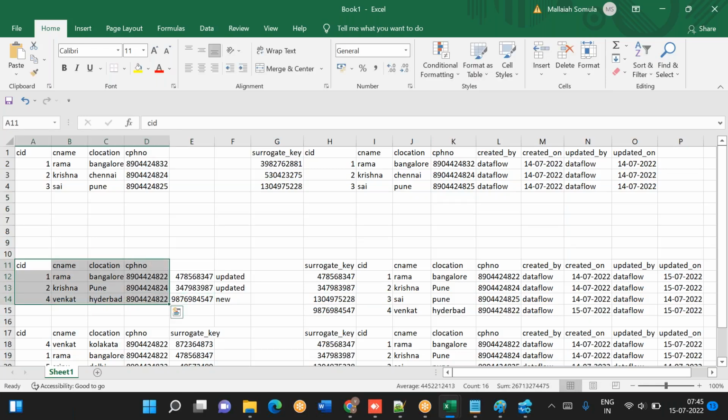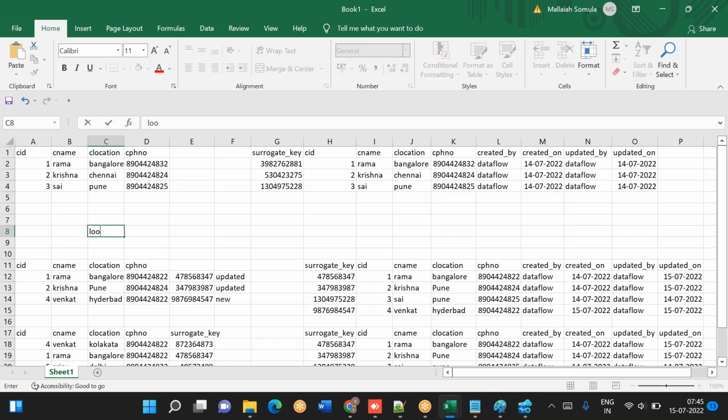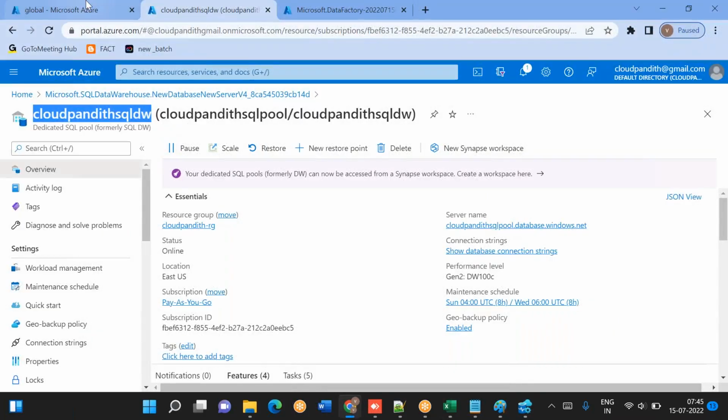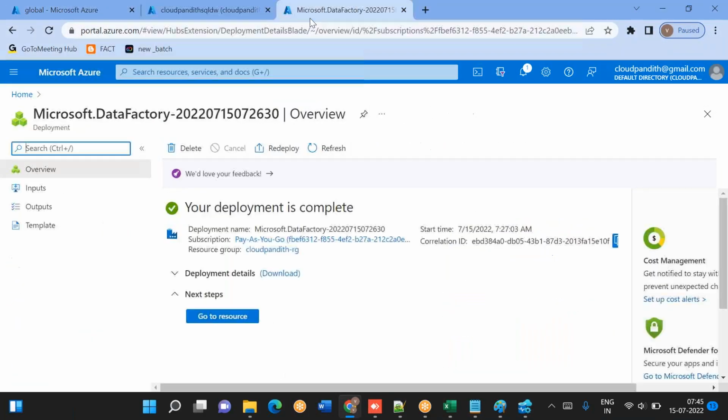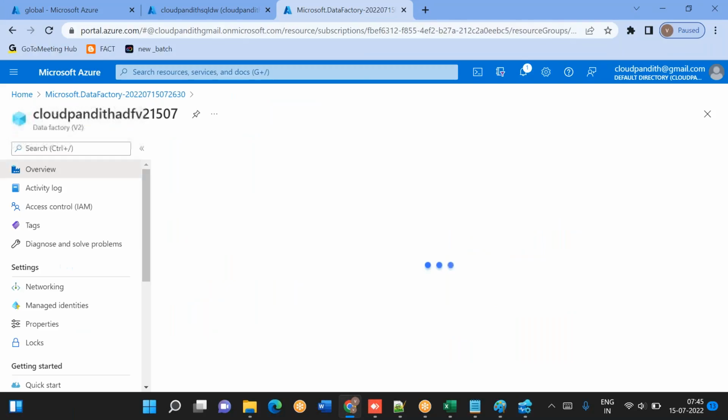Very good. So now you can use a left join, or you can also use something called lookup. Lookup also acts as a left join. Let me show you one by one. So source side data is available, sink side we have ready. Now go to data factory, open data factory.